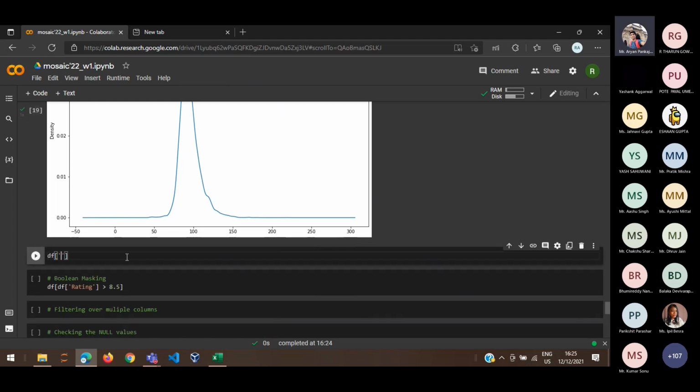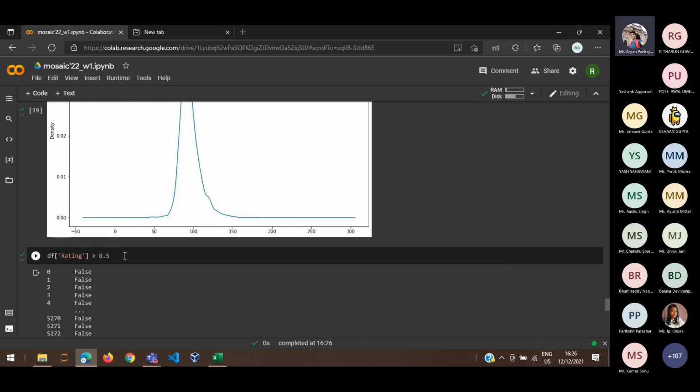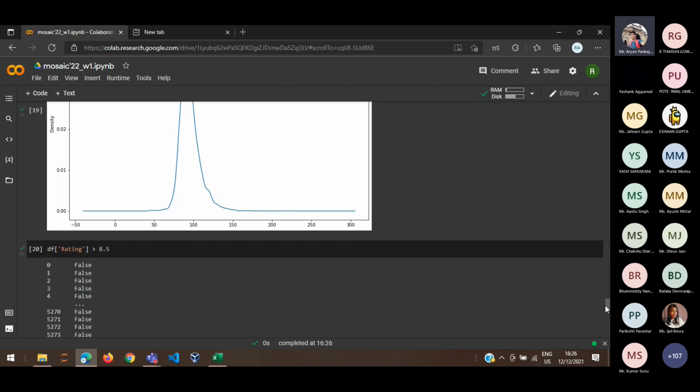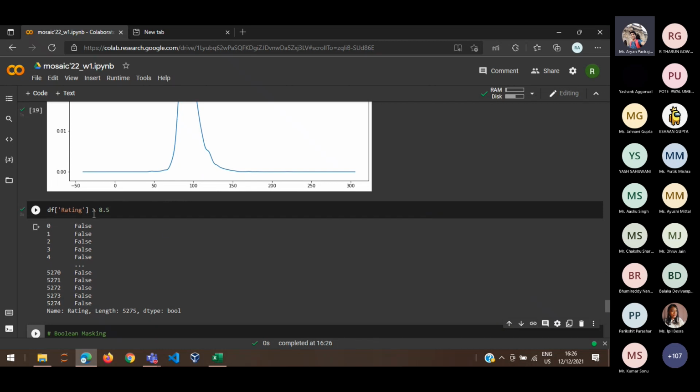Let's say we have this rating column, and we want to filter out all the rows in our data set which have a rating greater than 8.5, like all the highly rated movies. You can do that using the greater than sign. Notice it will show you a boolean result: those column values which are less will have a false value, and those rating values greater than 8.5 will be true.